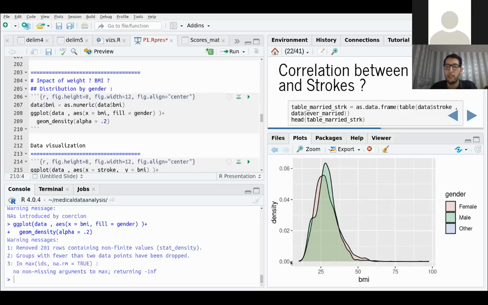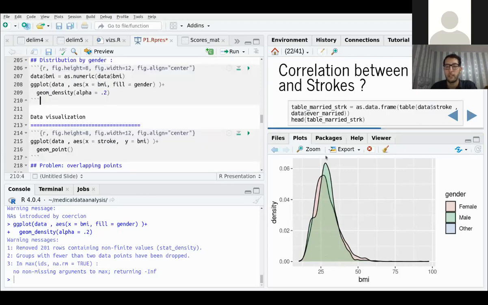And I can see that most of my patients have a BMI of maybe near 25 or at most 30, which is the normal distribution. So this is just the distribution.